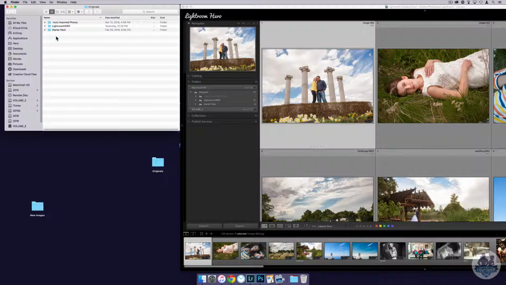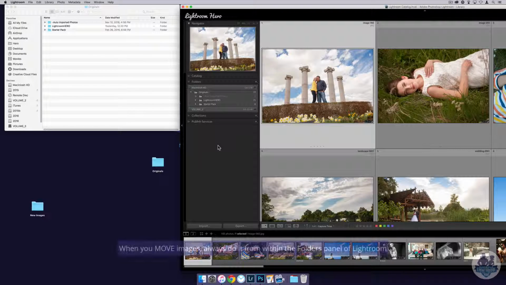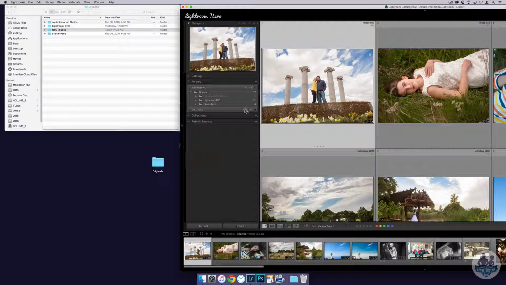You'll see these folders that are inside of my originals folder. They match what's in my originals folder here in Lightroom. That's because I make sure that when I move images around, I do that within Lightroom, and that's very important to remember. For example, if I have these new images right here that I want to import, and I move them into the originals folder, they do not show up in Lightroom.